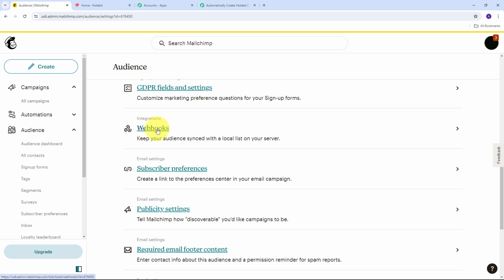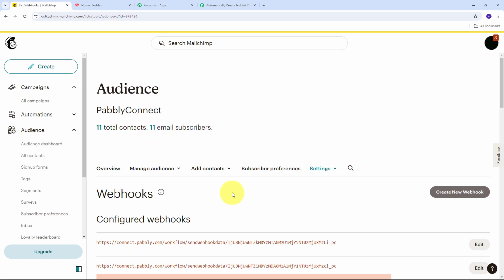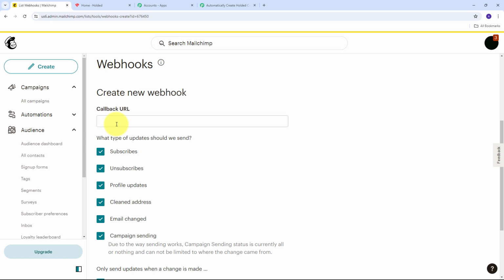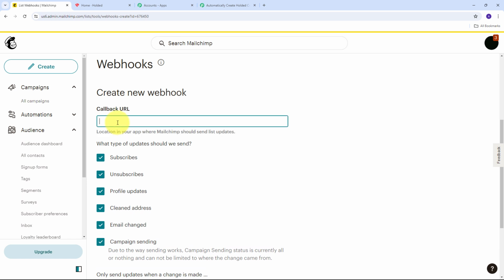So I'm going to open this, and here in webhooks, we can see I have this option of create new webhook. So I'm going to click here on this button, and for creating a new webhook, I need to first give a callback URL, and here in the callback URL tab, I'm going to use my webhook URL that I have copied from Pabbly Connect. So I'm going to paste that here.